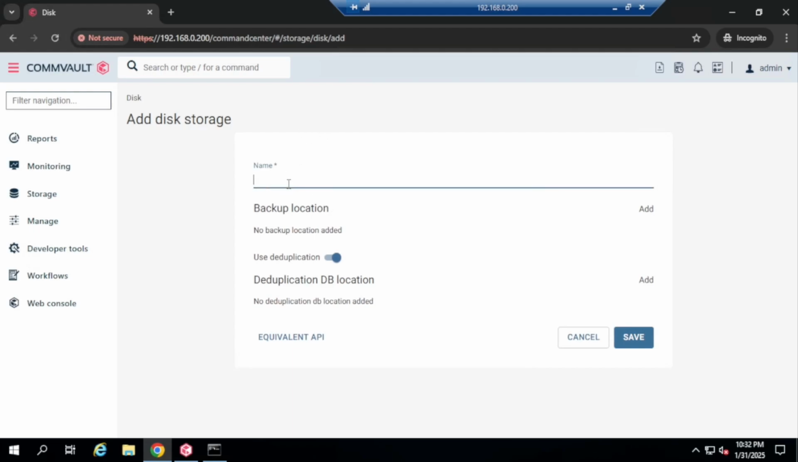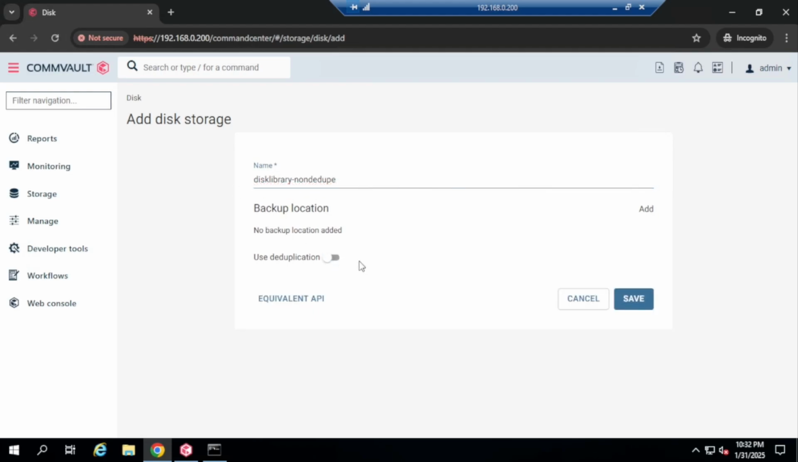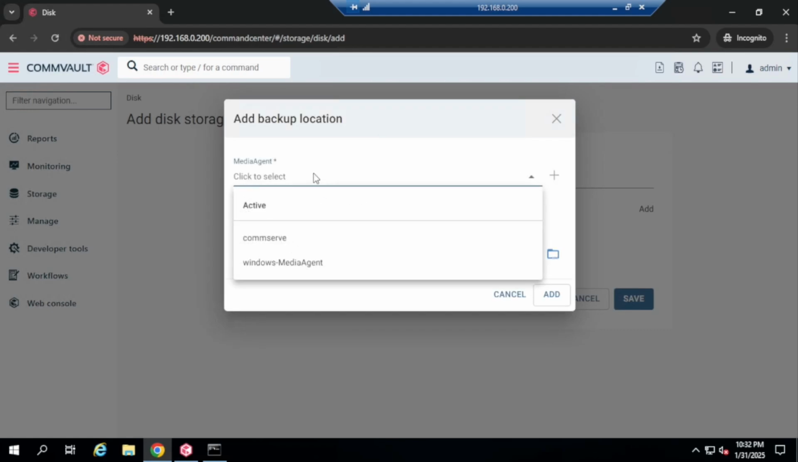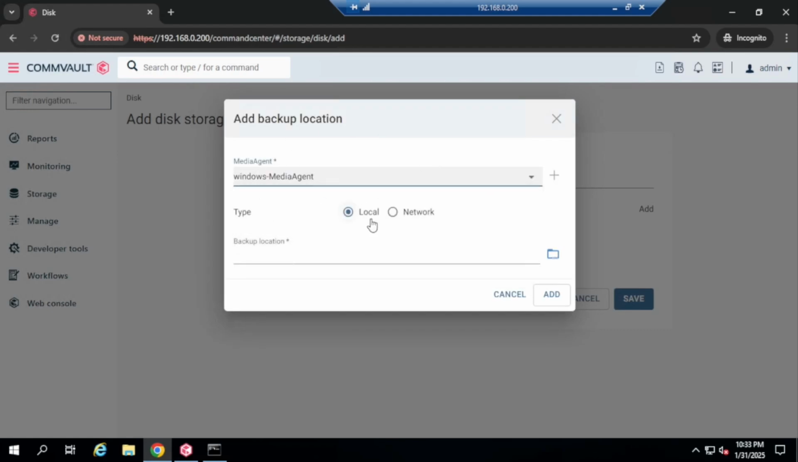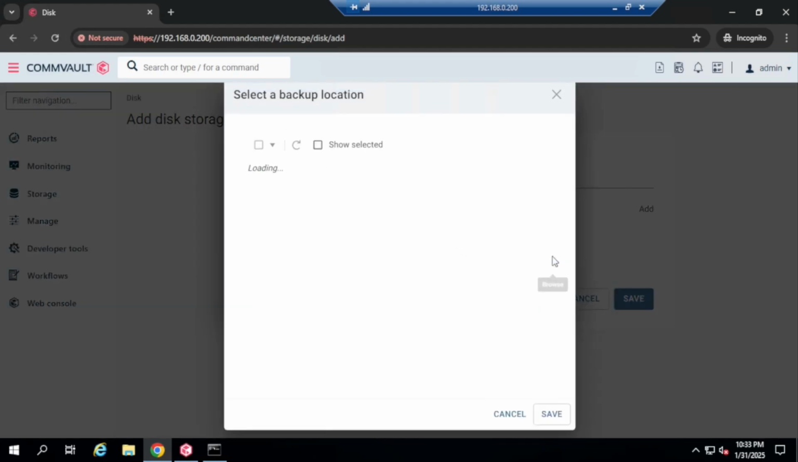So give some name, which is a user friendly name. So disk library non-dedupe. I'm giving a name like this because I am not using deduplication on this storage, so I'll disable the deduplication. Okay. Add. So select the media agent. You can see that there are two types, local and network. So here we are creating a local.